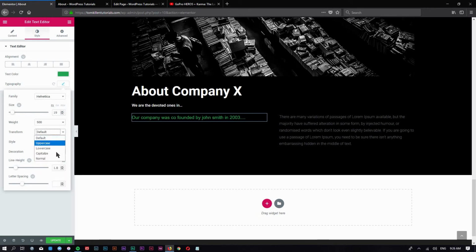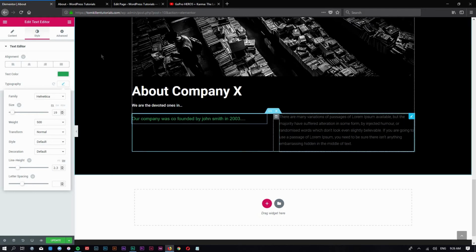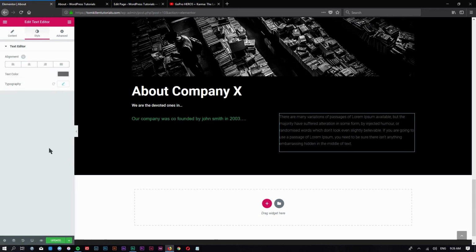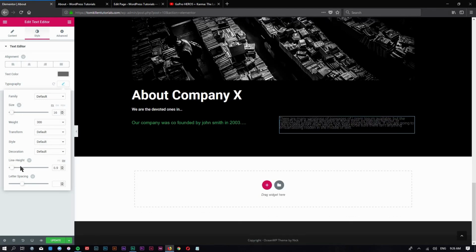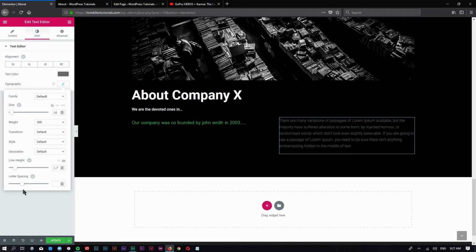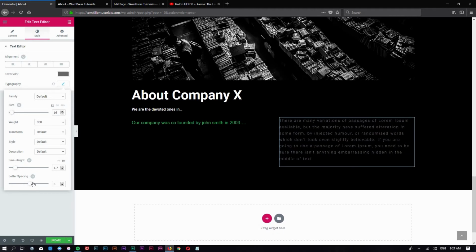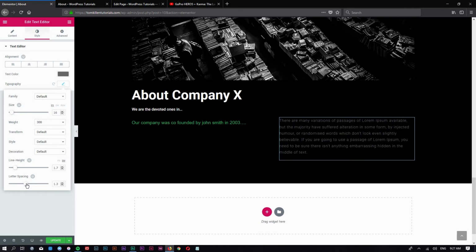We can make it capitalized if we want, or uppercase, lowercase. We're just going to go with normal for now. And you can always make it italic if you want to emphasize it, and we can always go in and change the line height. That's not a good example, I'll show you here. We come in and change the line height, that's the space between the lines of the text. About 1.9. 1.7 is generally good. And of course the letter spacing, how much space is between all the letters. So it really depends what you're trying to achieve, but these are some of the options we have.